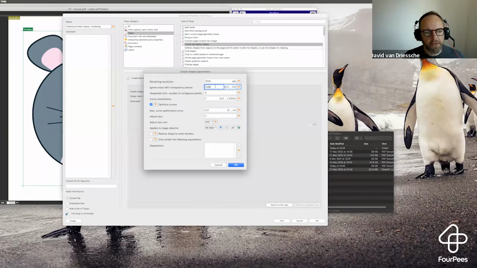So the second bit is transparency. That is not going to make a difference in my file. This is mostly when you have image content. And in image content, the question is, what is an actual object? Where does this object start? If I have something that is almost completely transparent, is it already part of the object or not? This parameter lets you choose from what point on pixels will be considered as being part of the object.